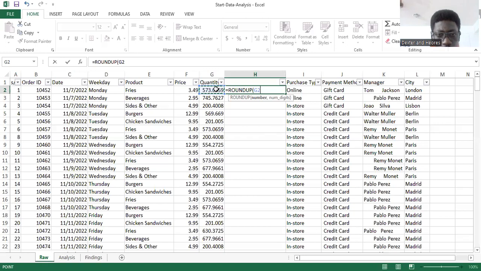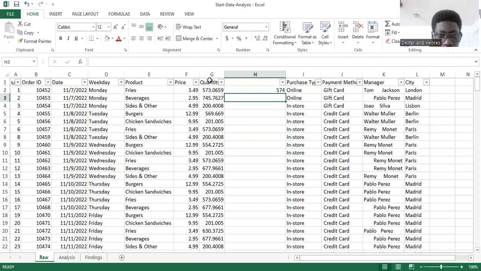So that's equal to ROUNDUP, then G2, comma, number of digits, which is 0, comma, and then enter. So you can see that it rounds up 573 to 573.0659.